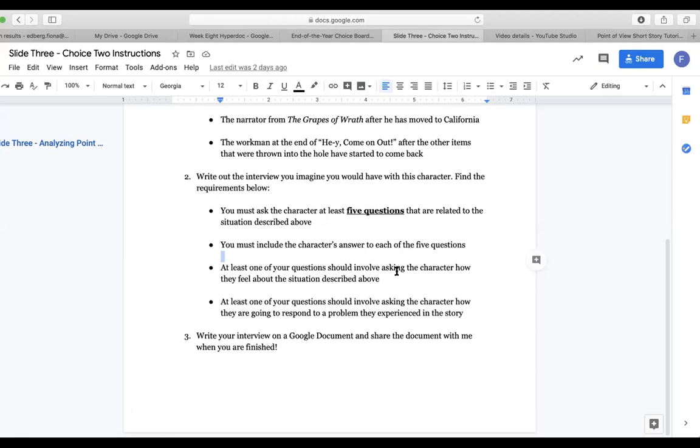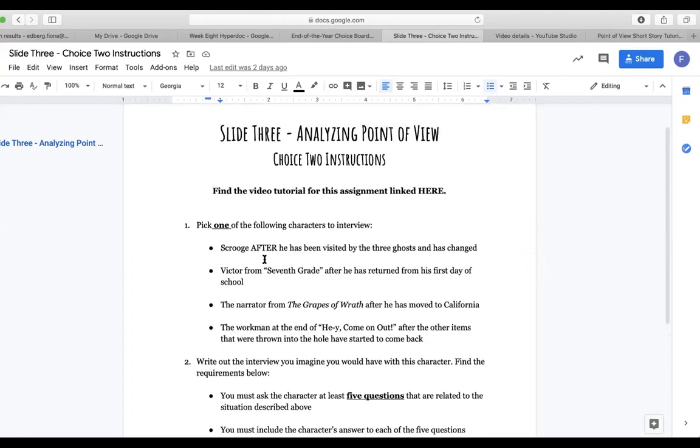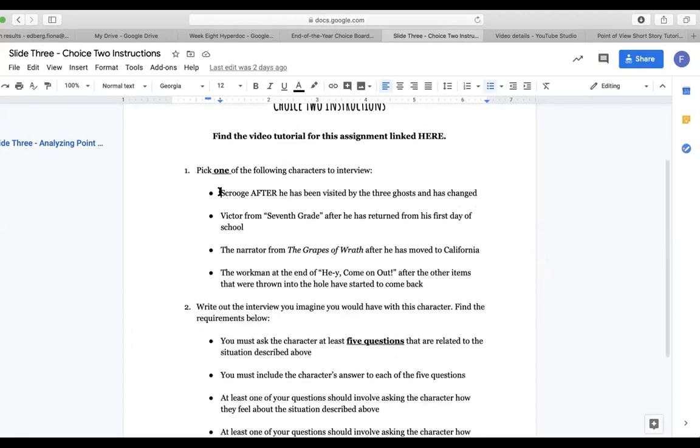I'm looking more for questions where you really do have to understand who that character is and their point of view to be able to answer them. So these would be things like, actually, like these requirements I have listed second here. So how does a character feel about something would be a really great one. Let's pretend I'm interviewing Scrooge. That's one of your choices up here.